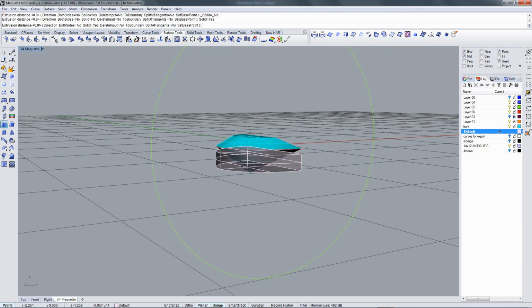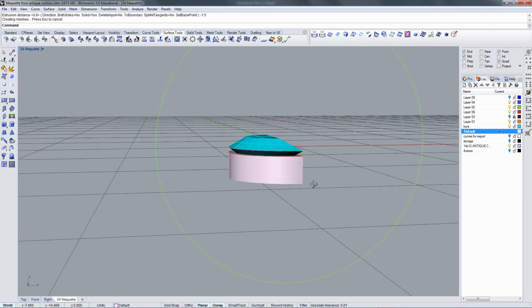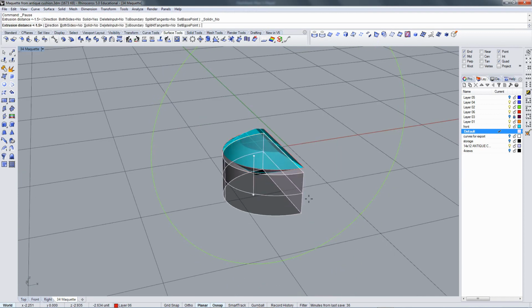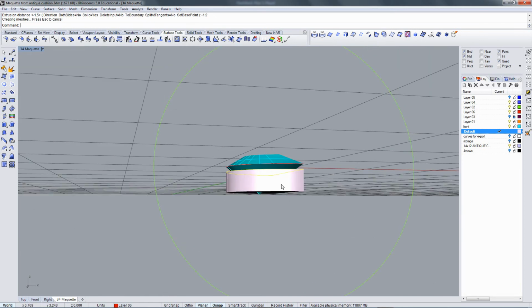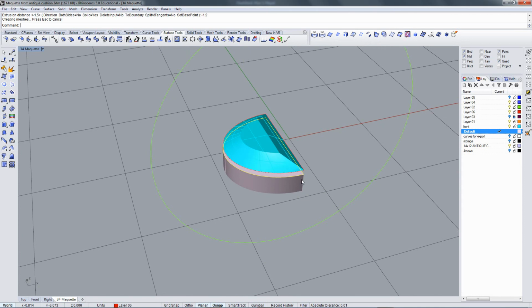And the distance for this, I'm going to do minus 1.2. Let's make it minus 1.5. Because that's as thick as I'd ever want it. 1.2. I'm typing minus 1.2 because it's going in the negative direction. Okay, so I have this.